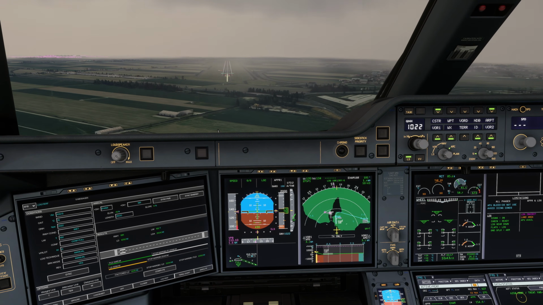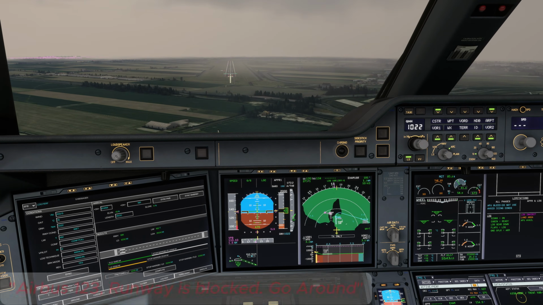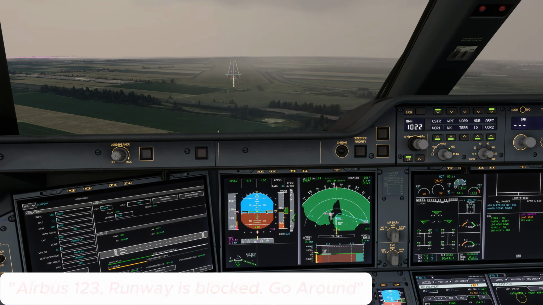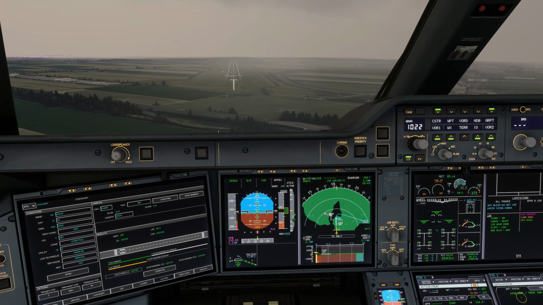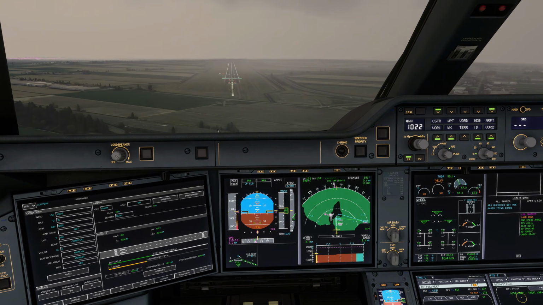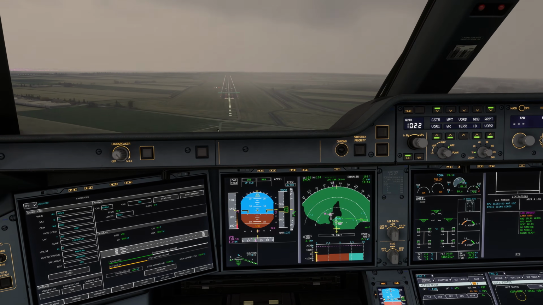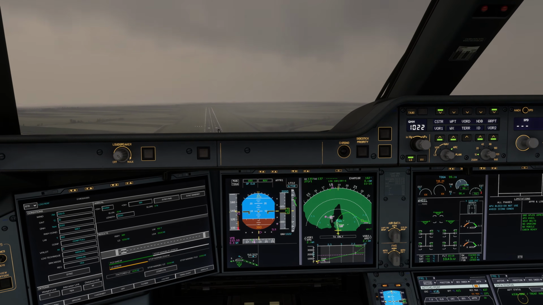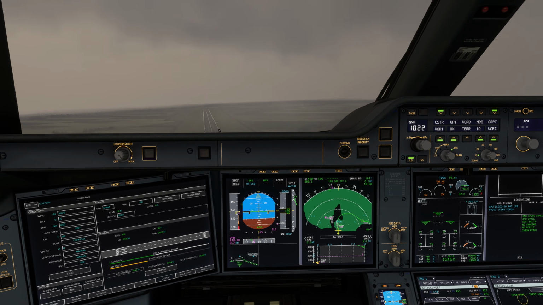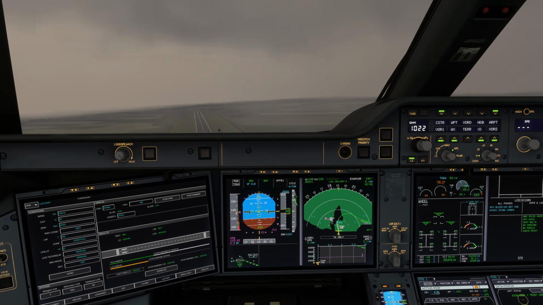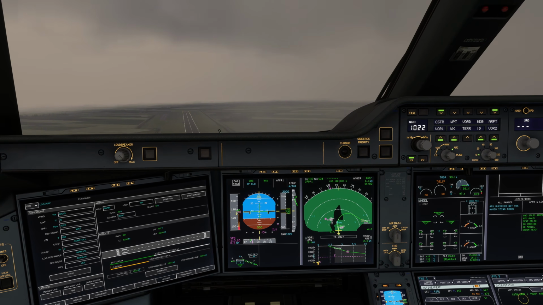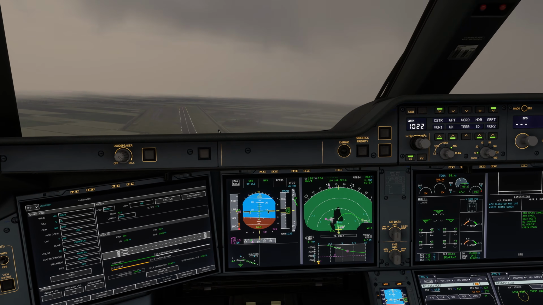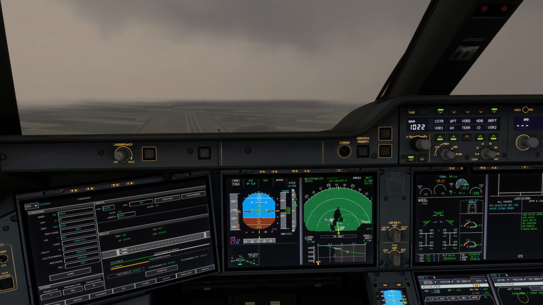500. 400. Going around. Airbus 123. Go around. Flaps. Flaps 3. Toga. SRS. NAV. Checked. Positive climb. Gear up. Gear up.